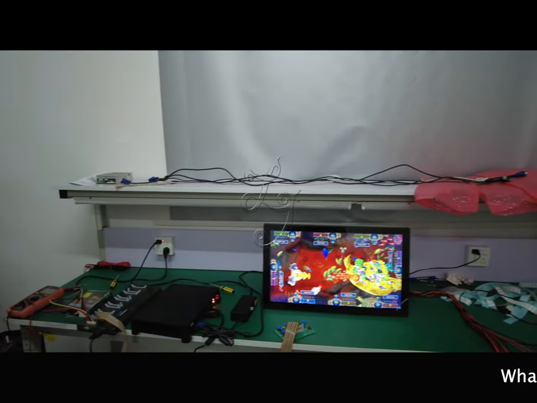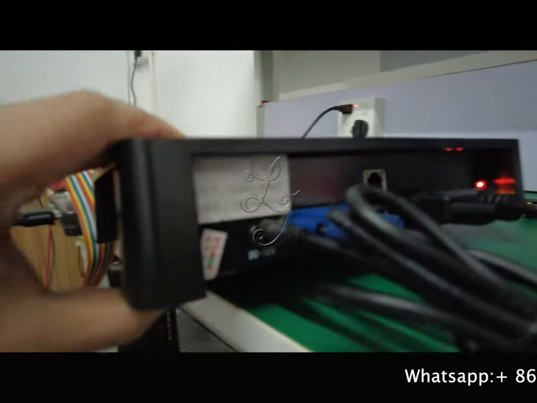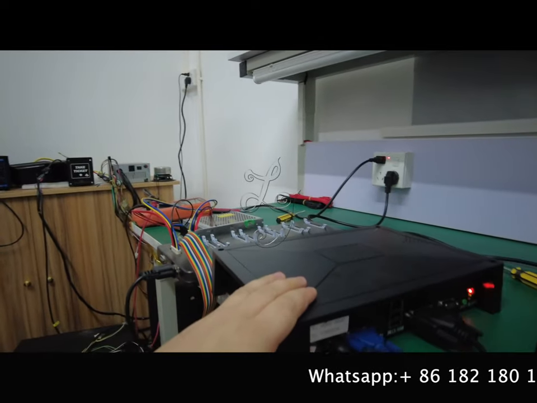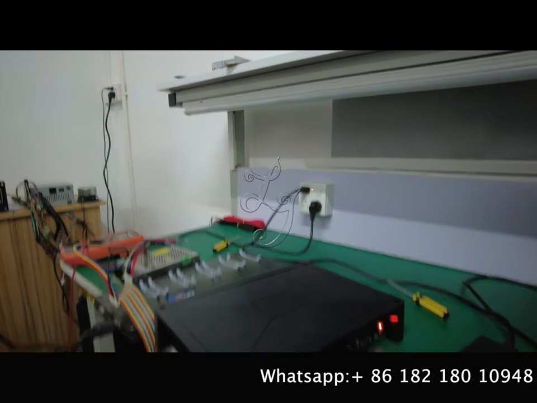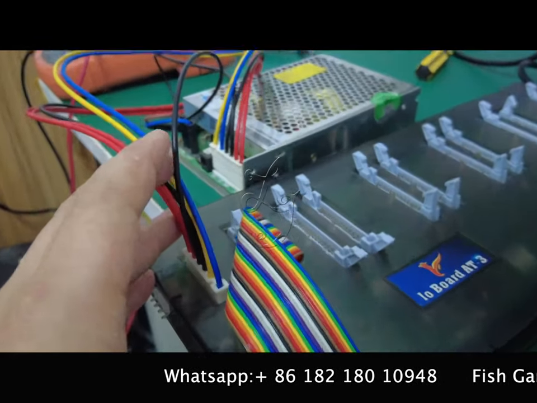Okay, hey guys. This is the fish table. The main board is named the Monkey King. This is the main board you buy from us, and right now you have some problems. You see, these are the I/O boards.